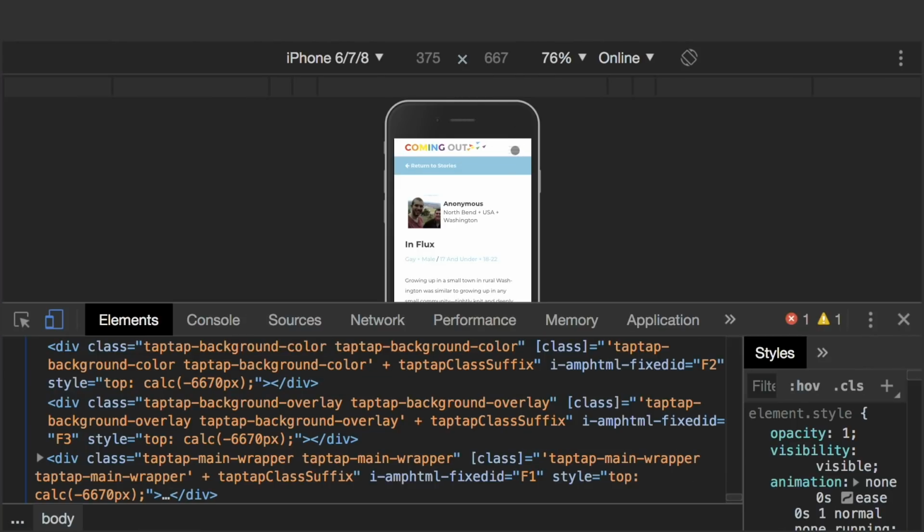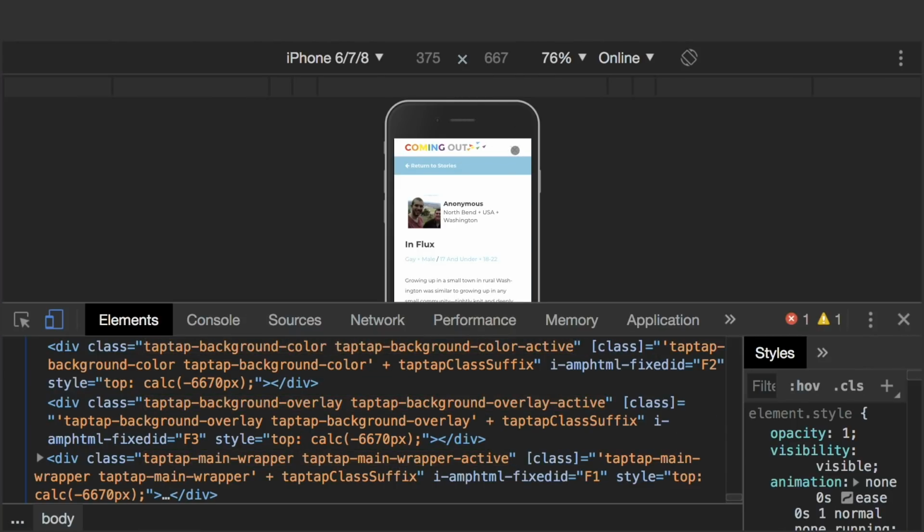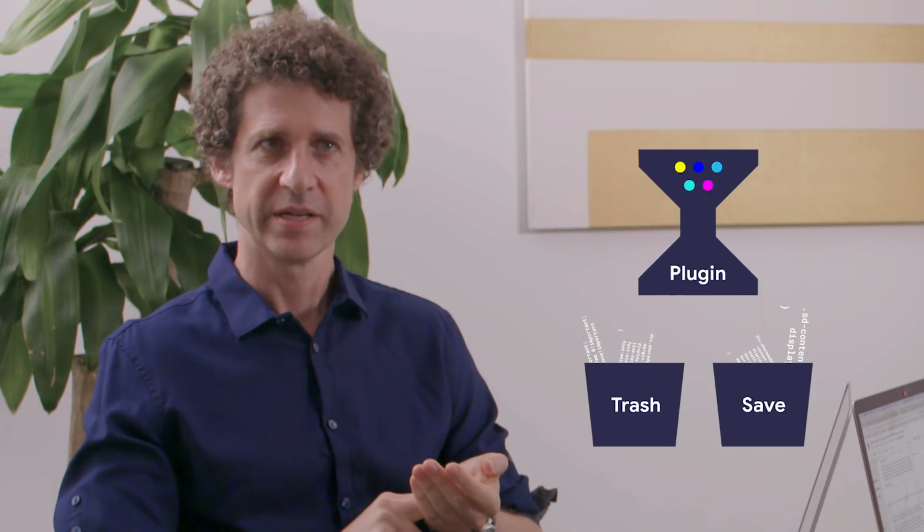Let's try it out. And the classes are changing beautifully, but the menu still isn't showing up. Here's the deal. The AMP plugin does tree shaking to determine which CSS isn't being used on a page. That's how it reduces the CSS. The active classes are added by JavaScript and don't appear in the HTML. So the AMP plugin just figured they weren't necessary. So I'll have to add the CSS back in.